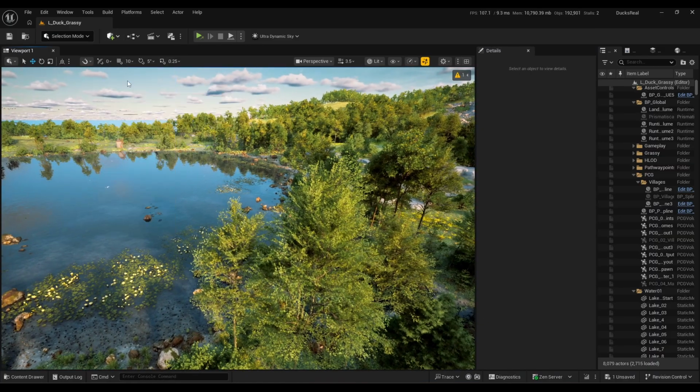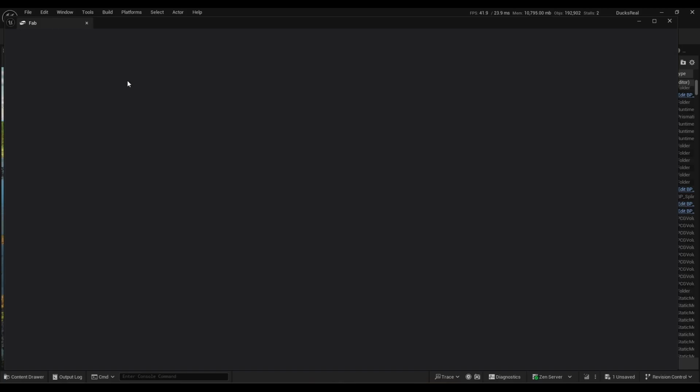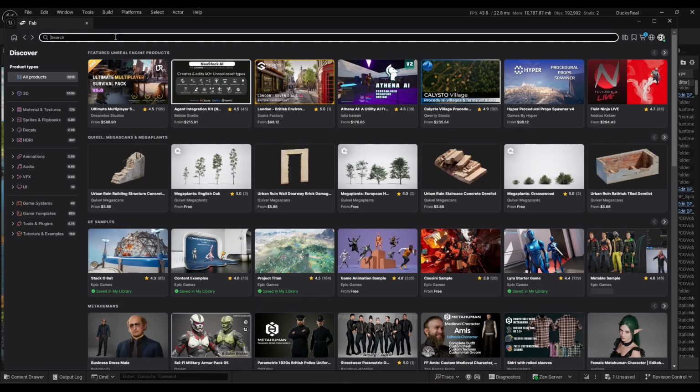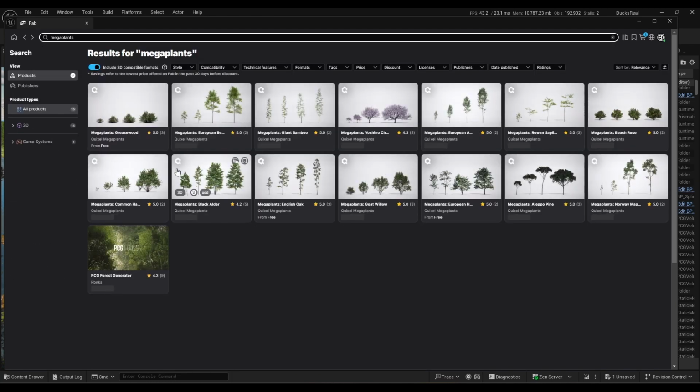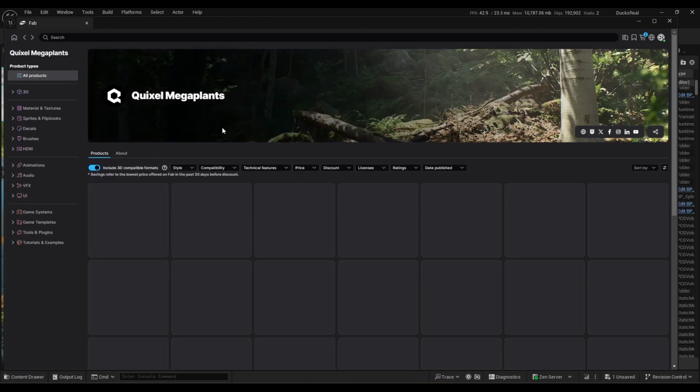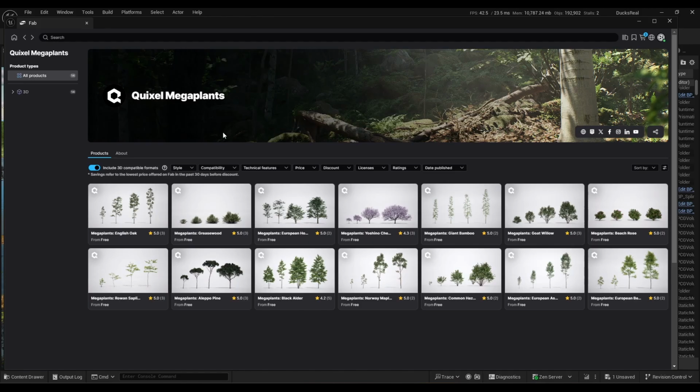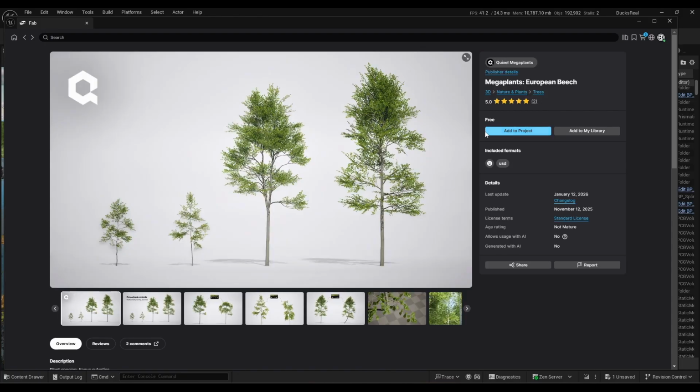Then we can go to Fab. If we search for Mega Plants, we'll get the results from the new Quixel Mega Plants library. You can see there's only a few trees here currently, but it is growing fast. We just want to look at the European beech for now, and we want to add that to the project.